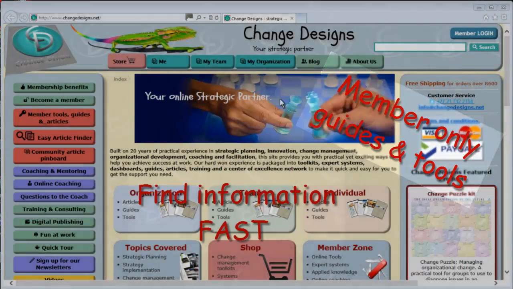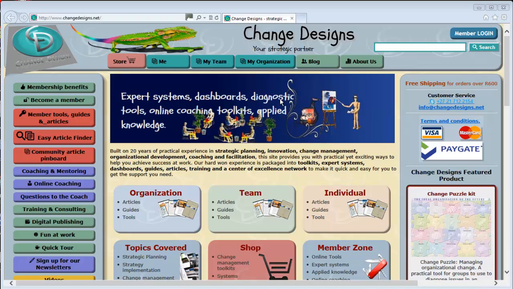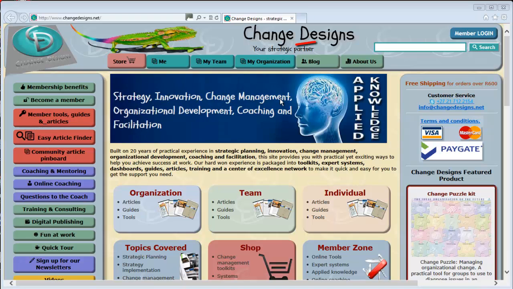In this video, we will show you around the member zone and how to organize your information to find it fast. But first, let's get you into the member zone.